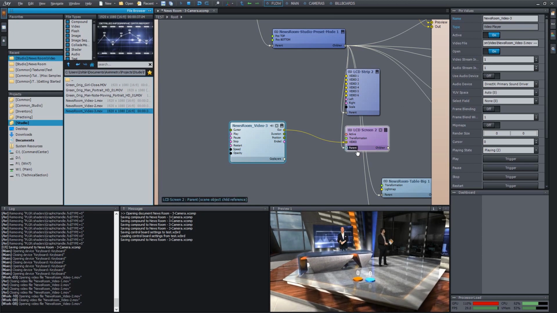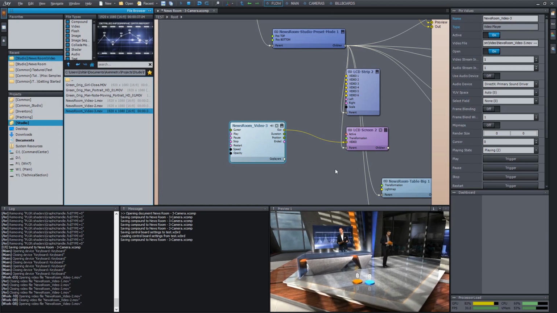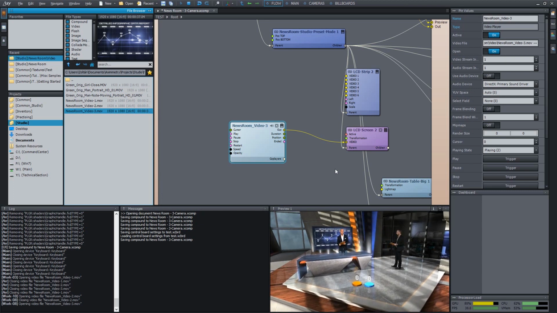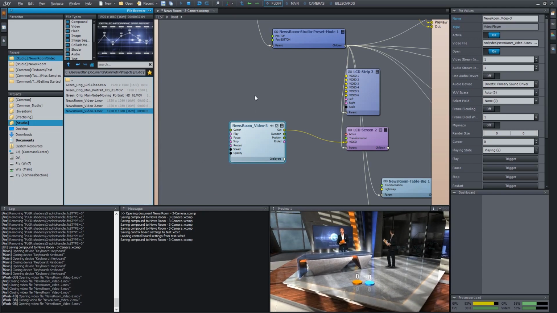Now we will stop here, since this is a complex area and it can consist of many unique functions based on the requirements of each new set. And this concludes the explanation of the control board functions of virtual camera sets.